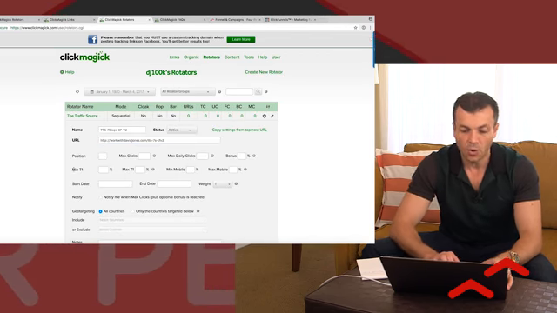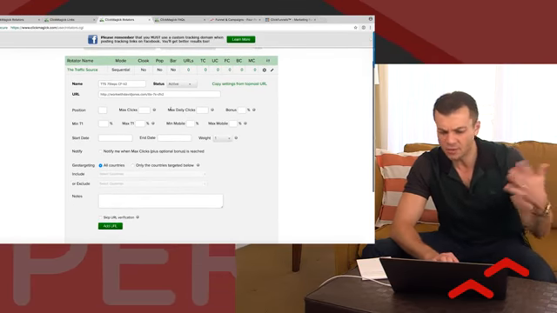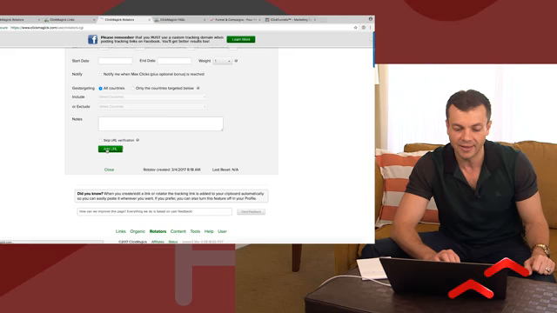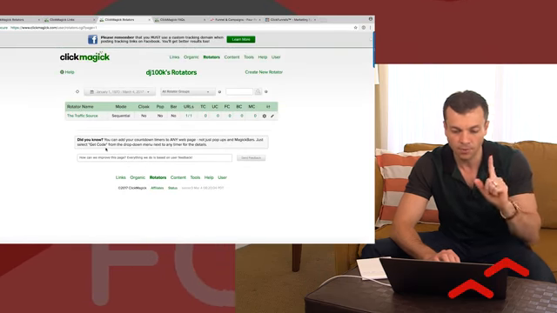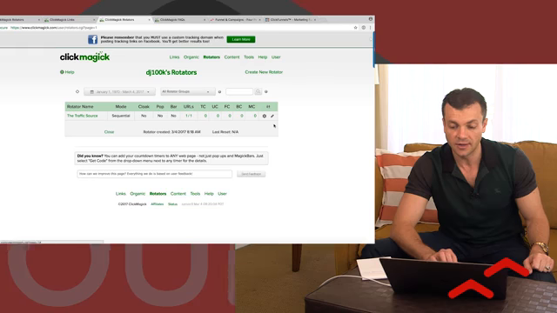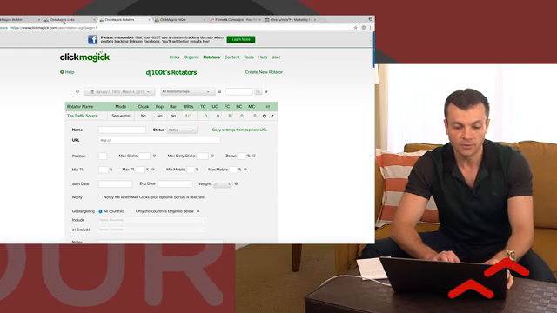Now all this stuff, position, maximum clicks, all these bonus things, you don't need. Just keep it simple. I'm going to click on add URL. We've got one URL here. I'm going to do the same process again. Add URL, and go and do the second one.